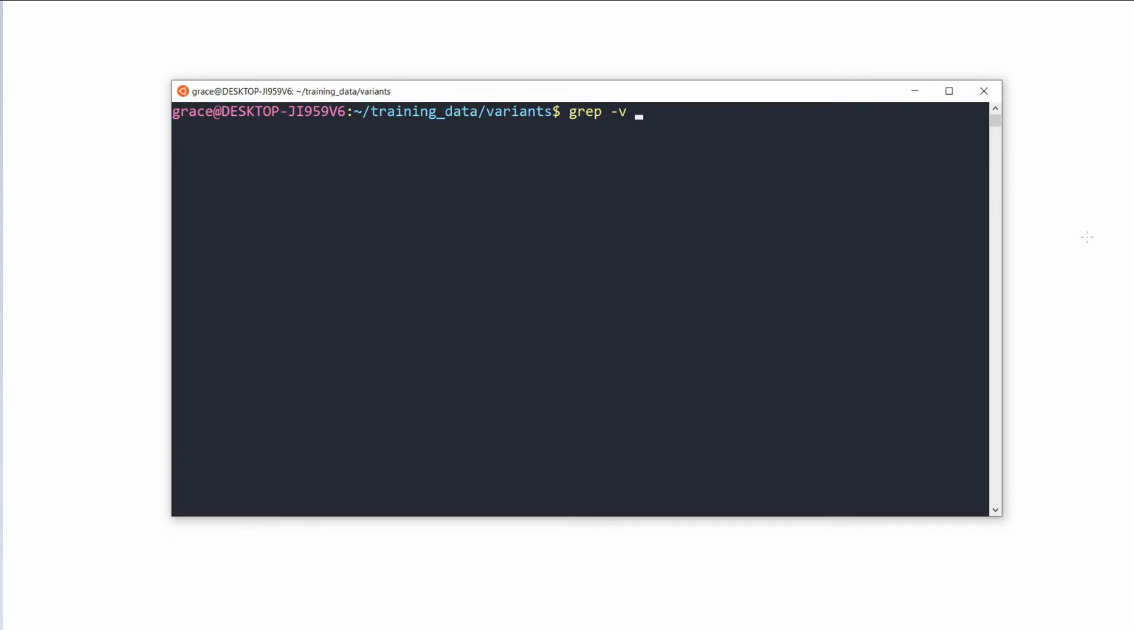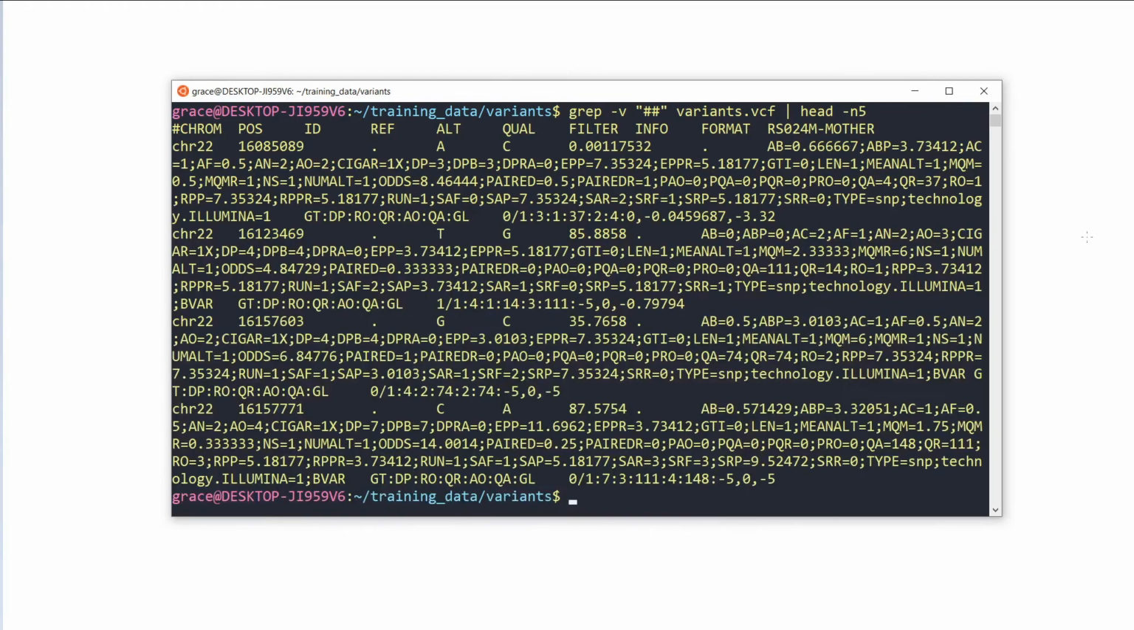So if we want to remove those header lines, we can type grep, then -v this time, followed by the thing we're searching for, which is ##. So this is going to print all lines which don't contain ##. I'll just pipe that into head so we can look at the first 5 lines of the output. So what we can see is that those headers are gone. To save this, again, we can redirect the output to a file, which I'm going to call vars_noheader.vcf.